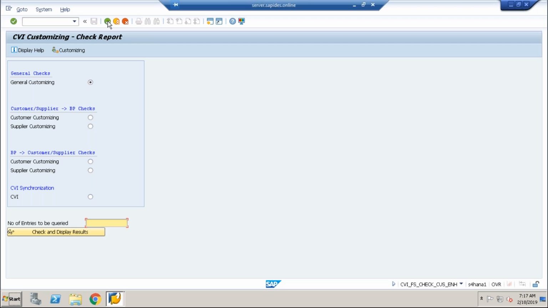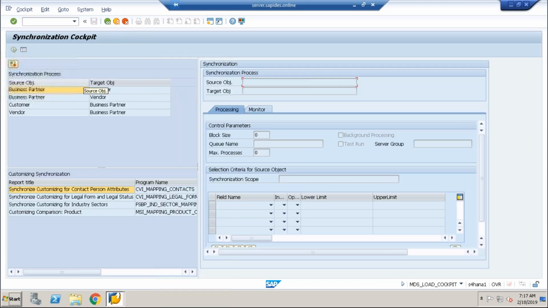So they execute it once. If there are any synchronizing errors, they go for a synchronization. They go and check in the synchronization cockpit. So the transaction is MDS underscore load underscore cockpit. They run this particular transaction.